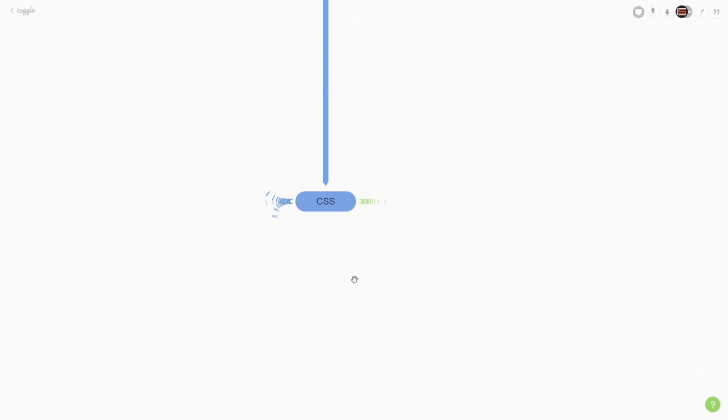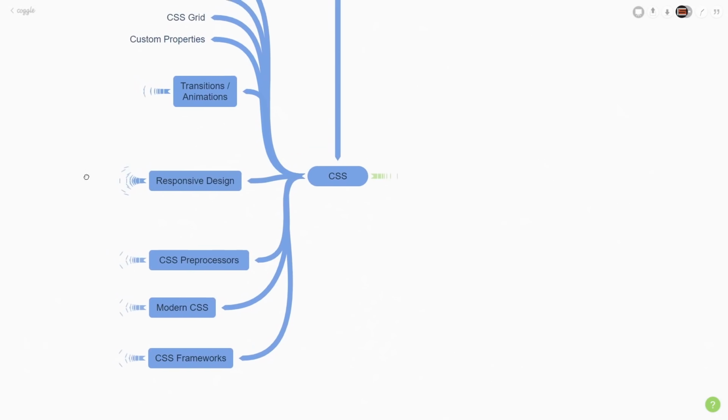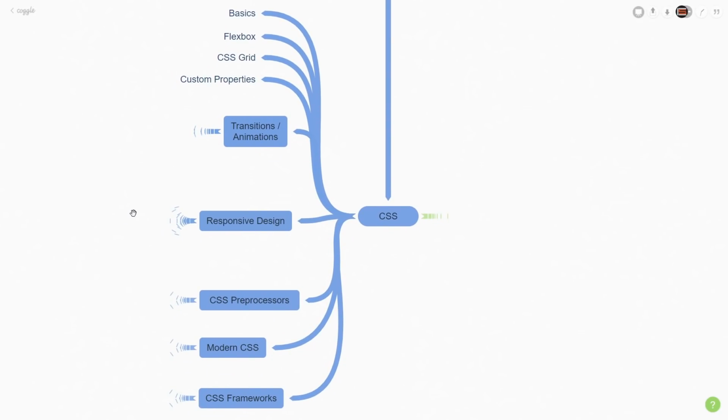Next we have CSS. CSS is another important part of every website. It provides its styling, makes things look good on all devices, and adds flair with transitions and animations. Now, I'm not going to lie, there is a lot to CSS. If you're going to be a front-end developer, it's very important that you understand CSS fully. After you learn the basics, you'll want to learn the layout features like Flexbox and CSS Grid. Custom properties are the equivalent of variables in other languages. And of course, transitions and animations are just really cool.